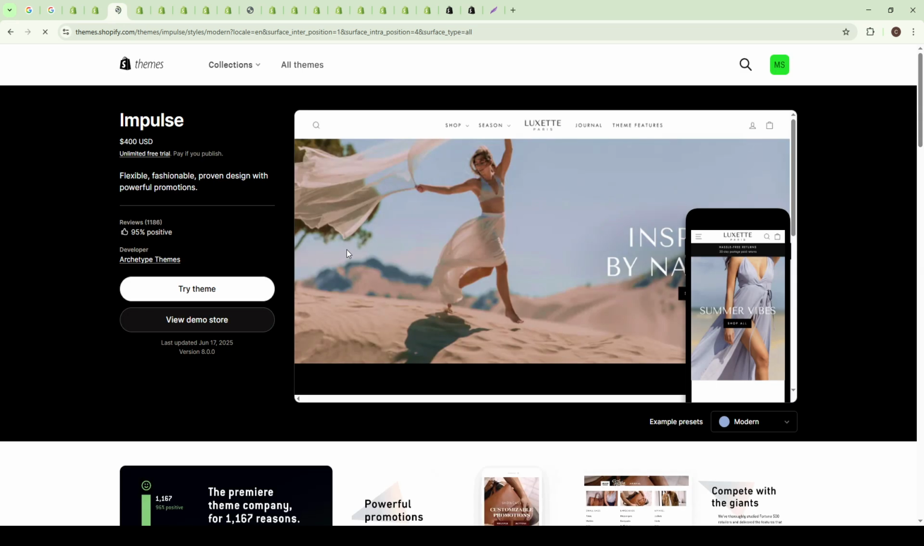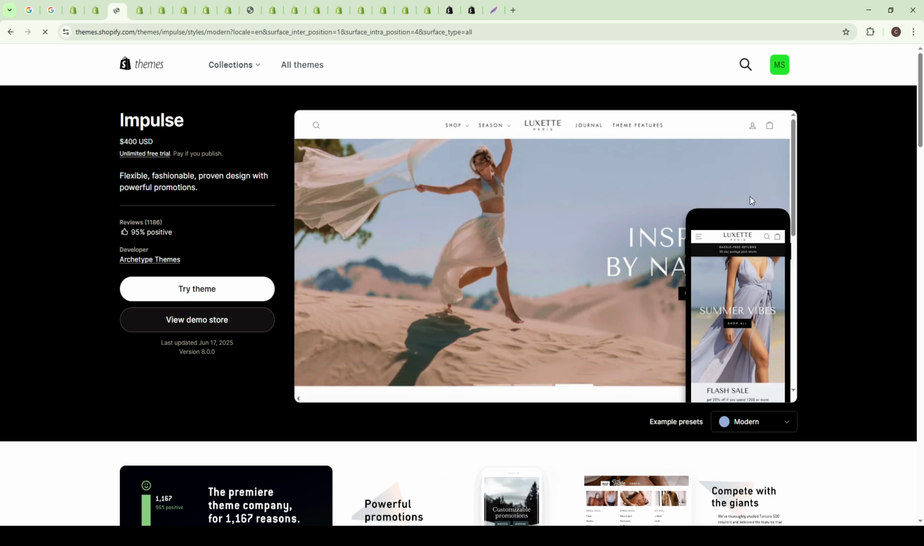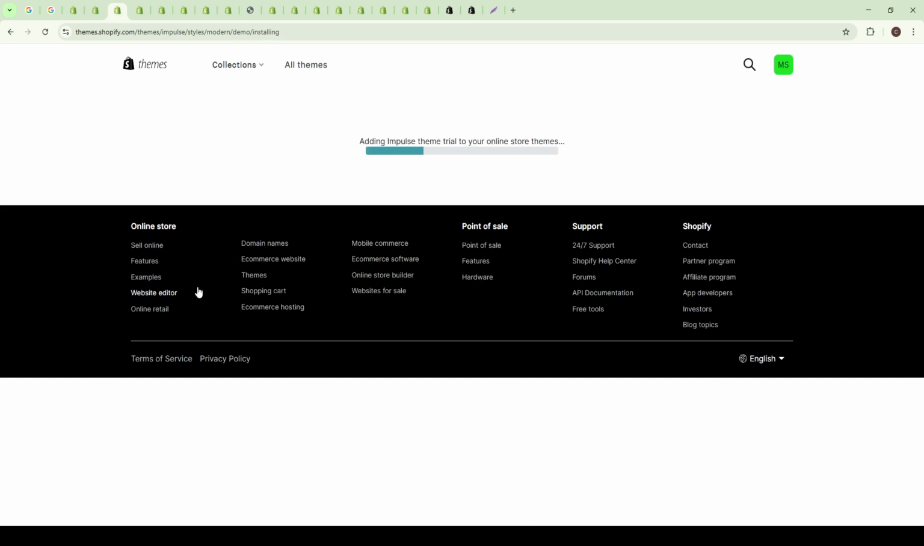Each theme provides a detailed description and a live preview option. This allows you to see how the theme functions across different types of devices and layouts. If you feel confident that the theme matches your vision, look for the Try Theme option. This feature is incredibly helpful as it allows you to install and interact with the theme within your store before making a purchase. This way, you can ensure it truly fits your needs.